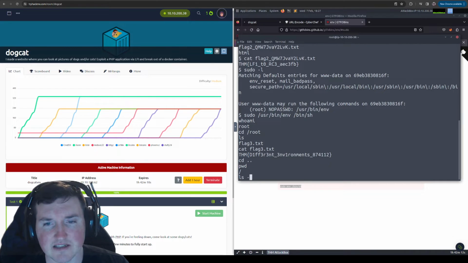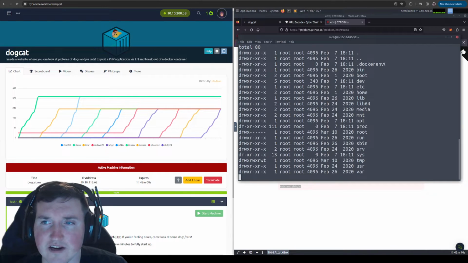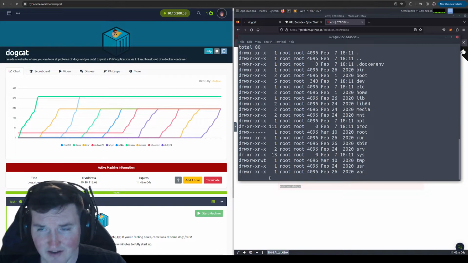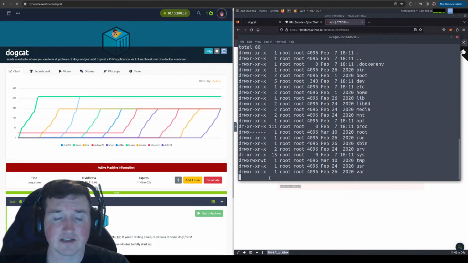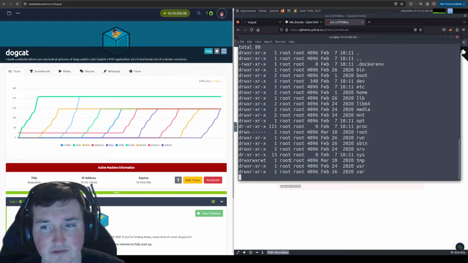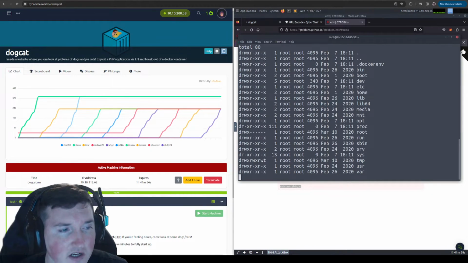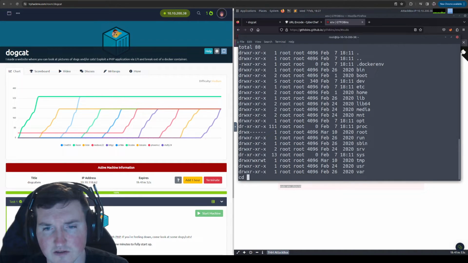And we say ls -la. Right here, we see this hidden file, .dockerenv. That's telling us that we're either in a Docker container or there's a Docker container running on this machine. So one way or another, there's a Docker container. So now all we have to do is look for a way out.